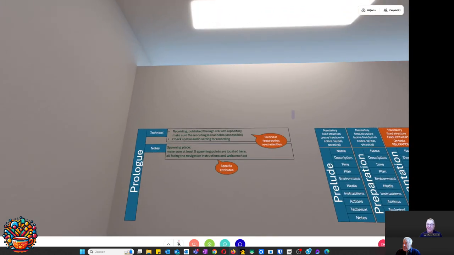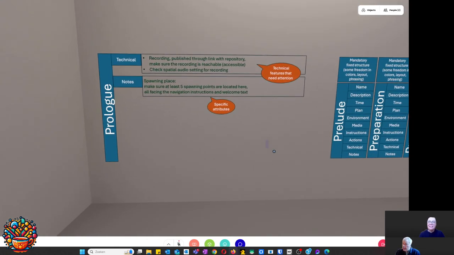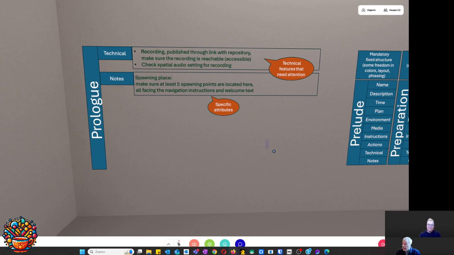Yeah. Okay. And the next are the last 2 attributes, technical and notes. These are special ones because, like you just mentioned, they can change. They will change for every stage. But in some stages, something specific might be necessary. Like in this case, since we are using a recording, we need to make sure that the link to that recording is actually accessible or reachable.